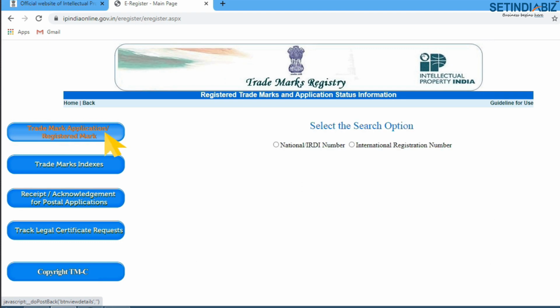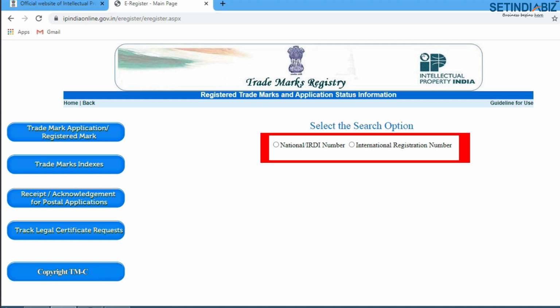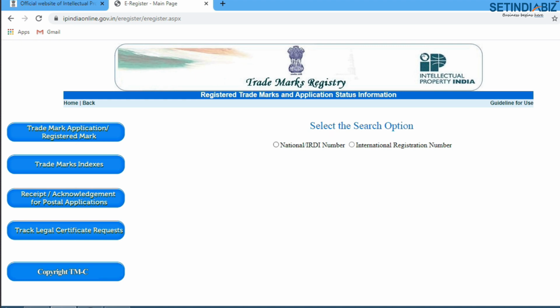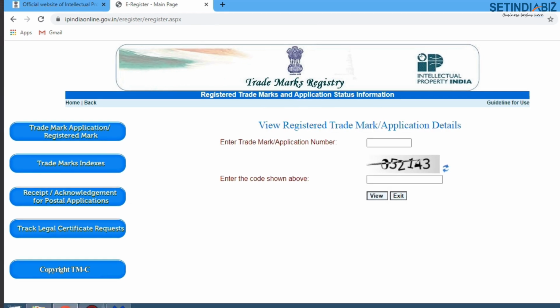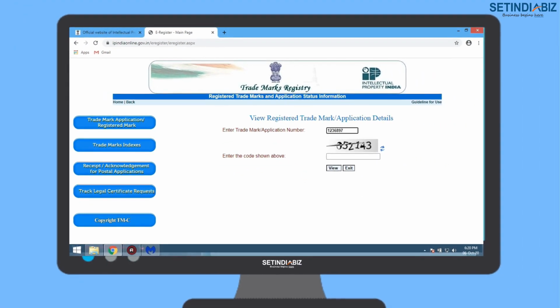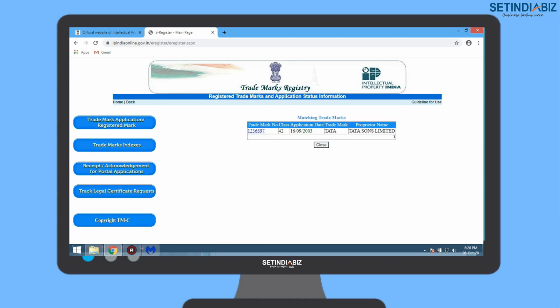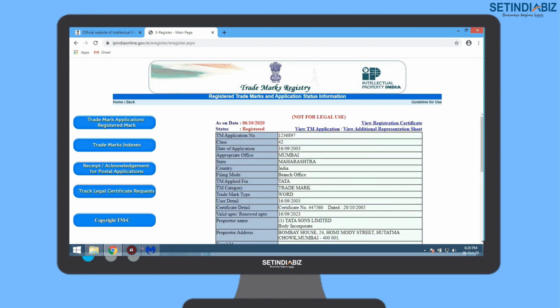When you click it will take you to the third screen where you can search the e-register based on either national IRDI number or international registration number. For Indian trademark application, we need to select national IRDI number. In the next screen enter the trademark application number and captcha and it will take you to the e-register of the trademark. After submitting the request the next page shall show the relevant trademark and the application number is the link to the e-register.